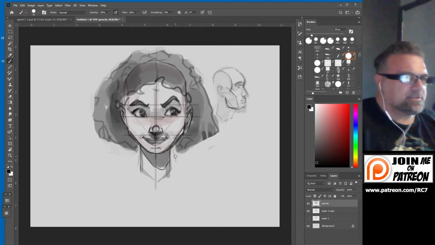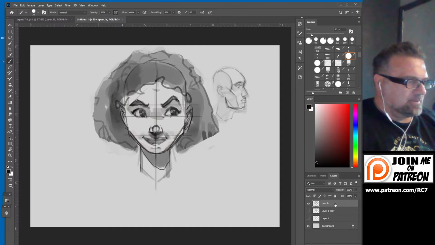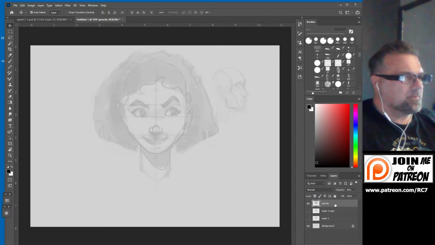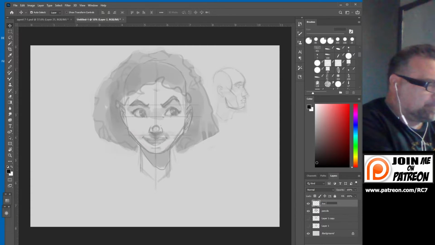Now I can turn this layer off, and go to pencils. Now here's the cool thing. V, I could drop it down to 50%, 10%, 20%. Let's go 30%, 40%. Create a new layer. I'm going to call this top pencils.